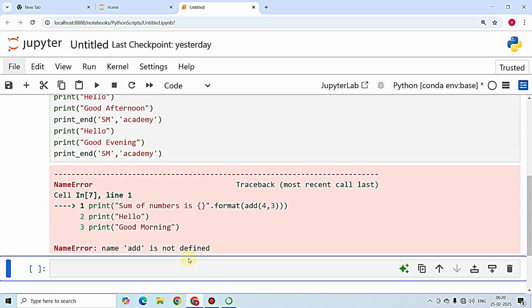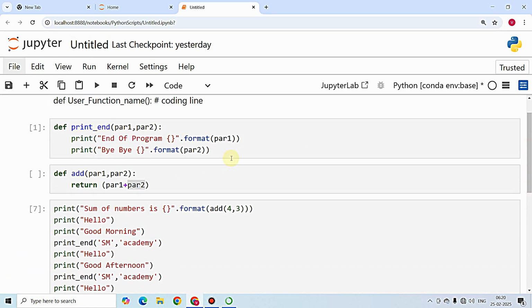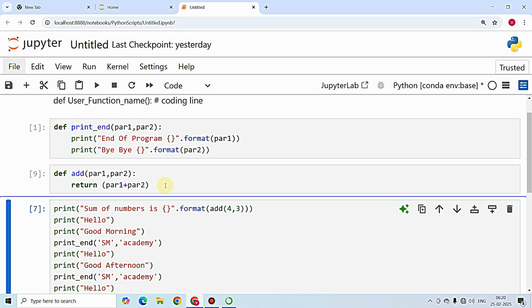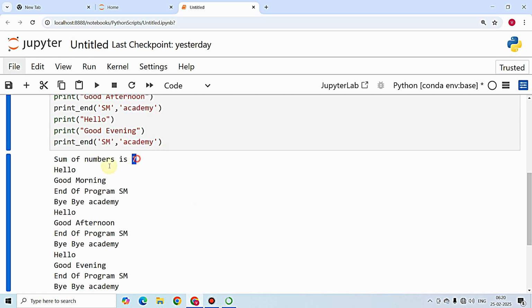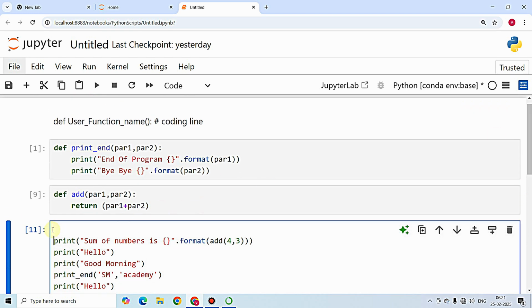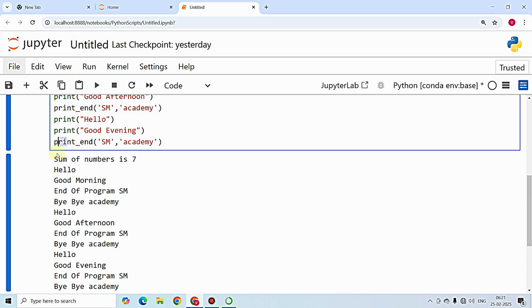I am executing this. Shift enter. Sorry, I did not execute this. I'm executing this so that the function will be defined. Now when I execute this particular program, you can see sum of numbers is 7. And also you can use a variable for storing this sum value, and later you can use that variable wherever you want. So add of 4 comma 3. In this place you can print the sum variable. You can see I'm getting the same output.